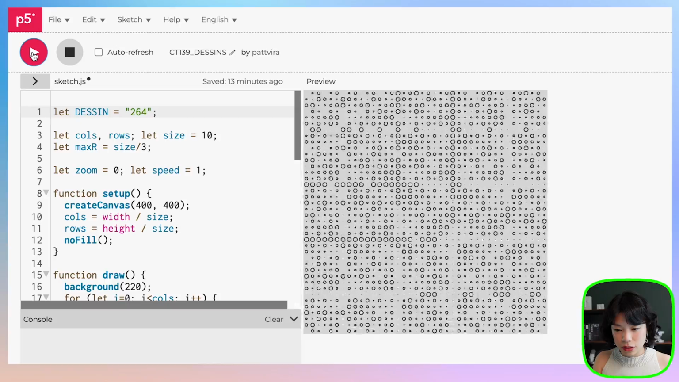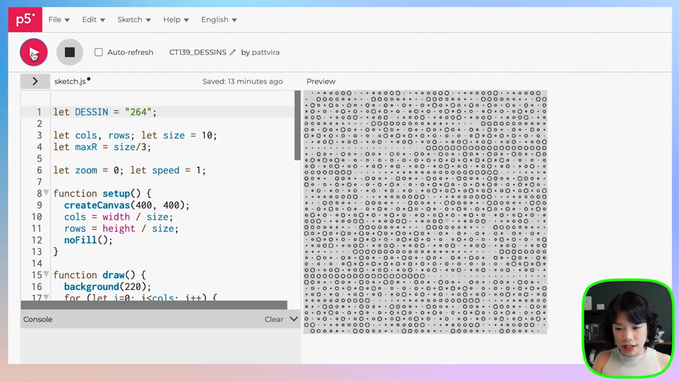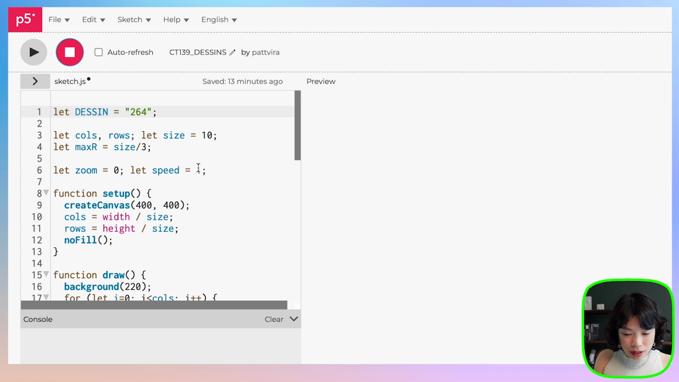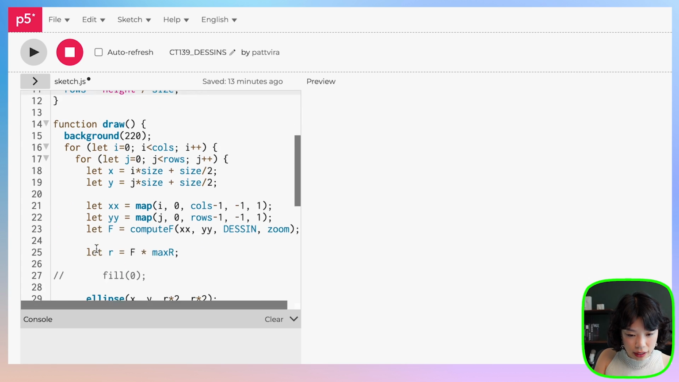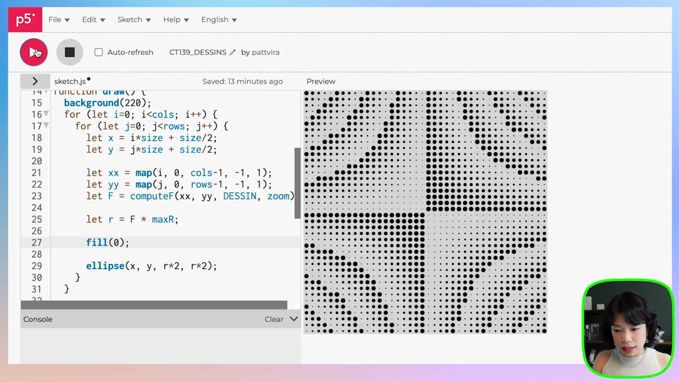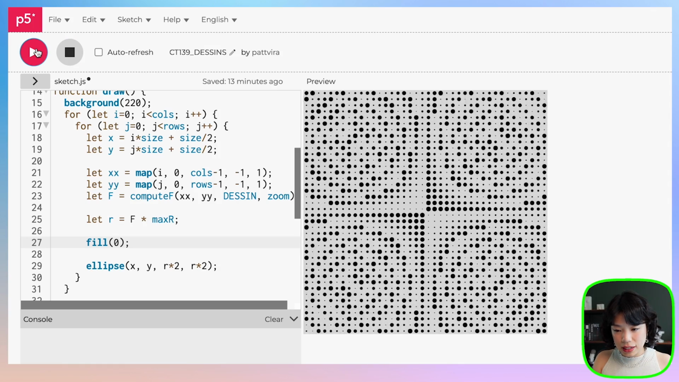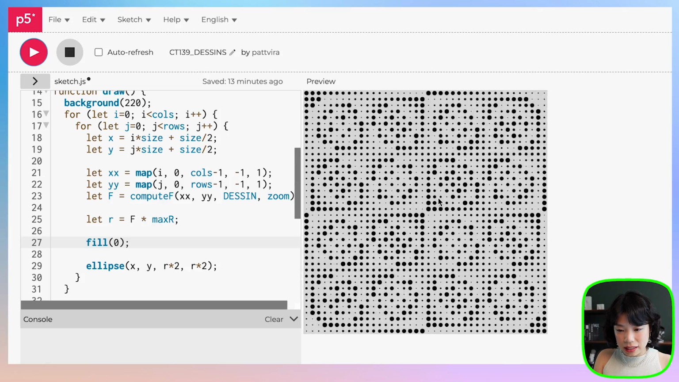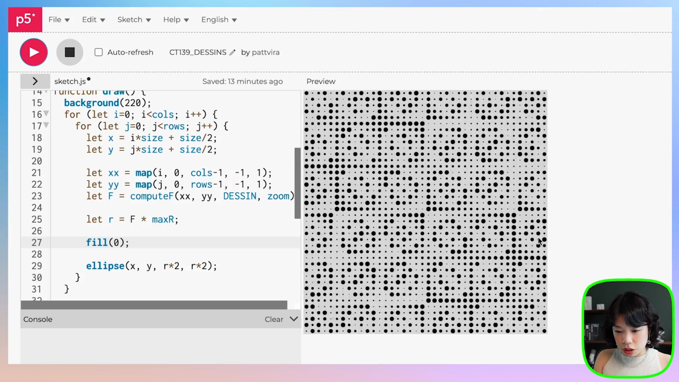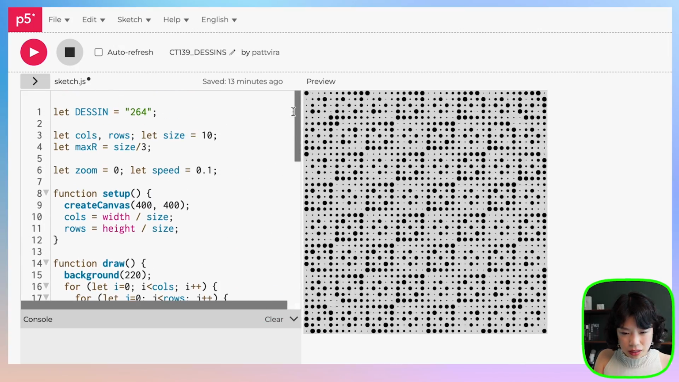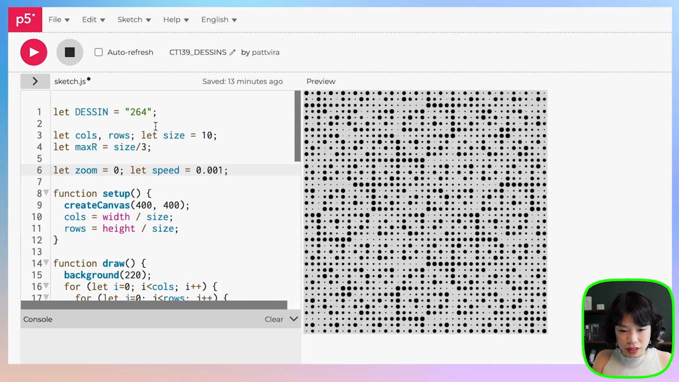Whoa. Okay, so I want to decrease the speed size, and I'm going to delete no fill here, and then let's just fill it with the color black. Okay, you can see that the tile patterns emerge here, right? Okay, but I think it's still a little bit too fast. Let's slow it down.